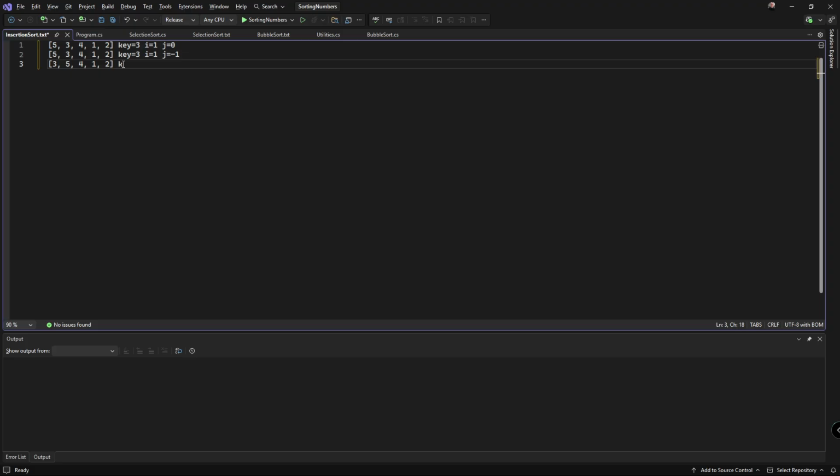So now we'll increment i. Let's do i equals 2, key equals 4, and j equals 1. So now we're ready for the second pass of the loop. Now we'll check these values. We'll say, is the value at j, 5, greater than the key, which is 4? In this case it is. So we will decrement j.